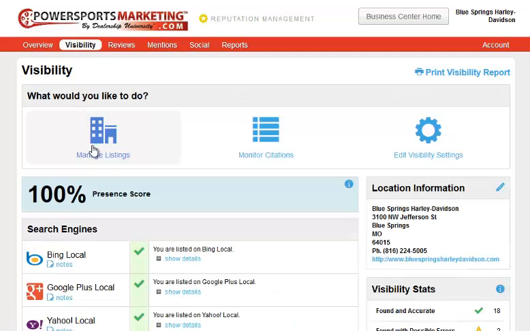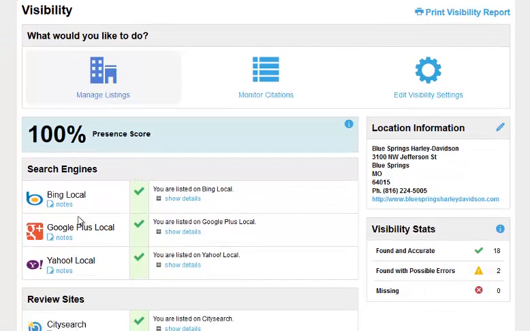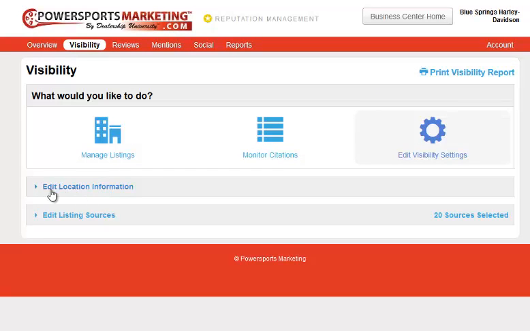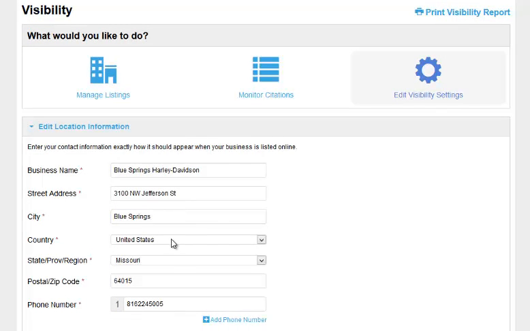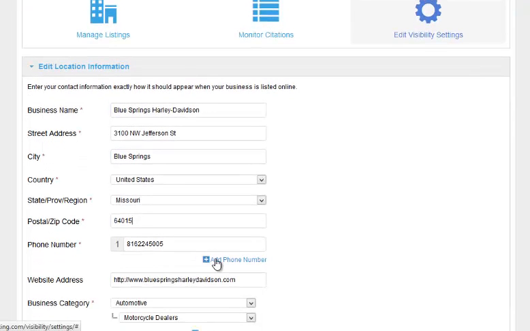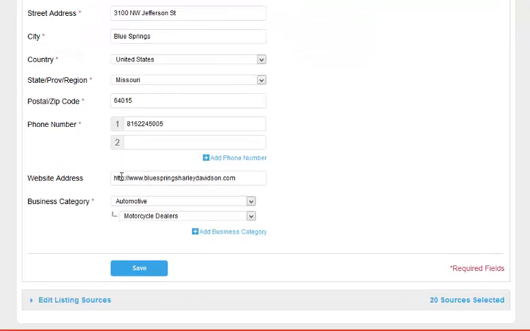The Visibility tab will allow you to manage your listings, which is the page we are on, and edit your visibility settings. Your visibility settings include any of the listing sites that are shown, plus your own dealership's information over here on the side. You can edit both of those by clicking on Edit Visibility Settings, and then choose to edit your business location information by typing in new details in any of these appropriate forms, adding an additional phone number if applicable, updating your website, or changing your business category, and then simply selecting Save.